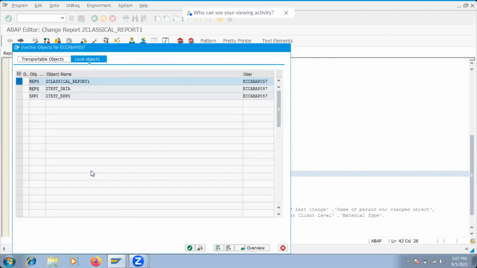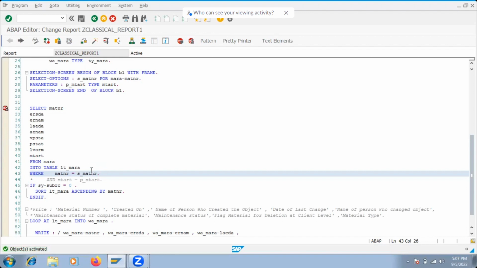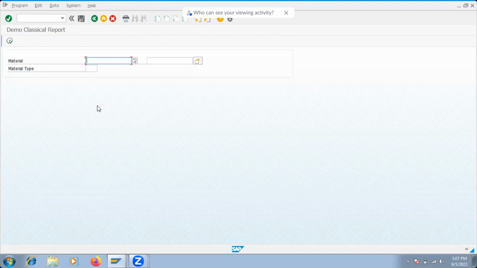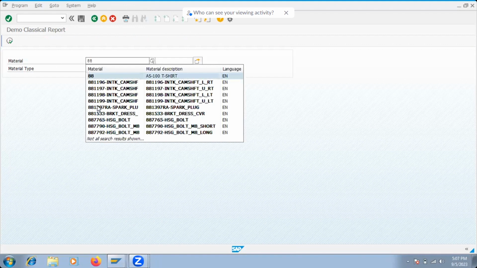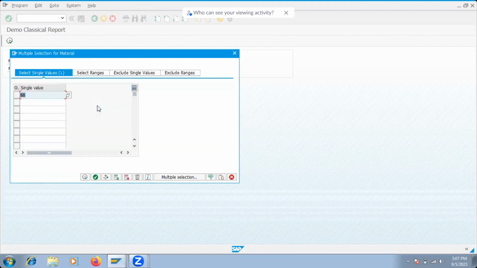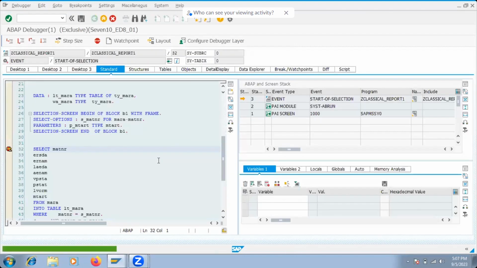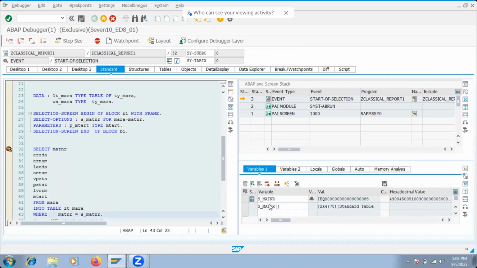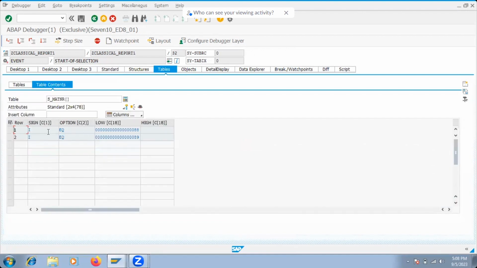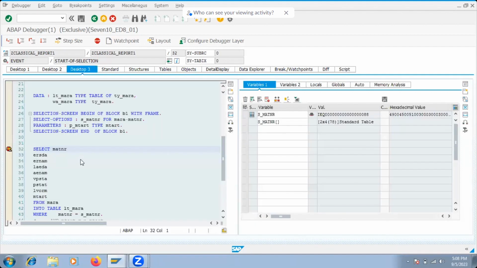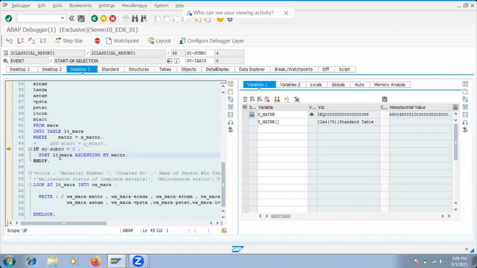Activate and execute. I'll give some number like 88, and we'll give a number like 89 also. I think we should see two records for this. Execute. If I want to see as the maintainer what it is going to pass, we have two values over here which we are going to pass to the system, equal to 88 and 89. Now when it comes to the program execution, F5, only one record will be selected, I guess.